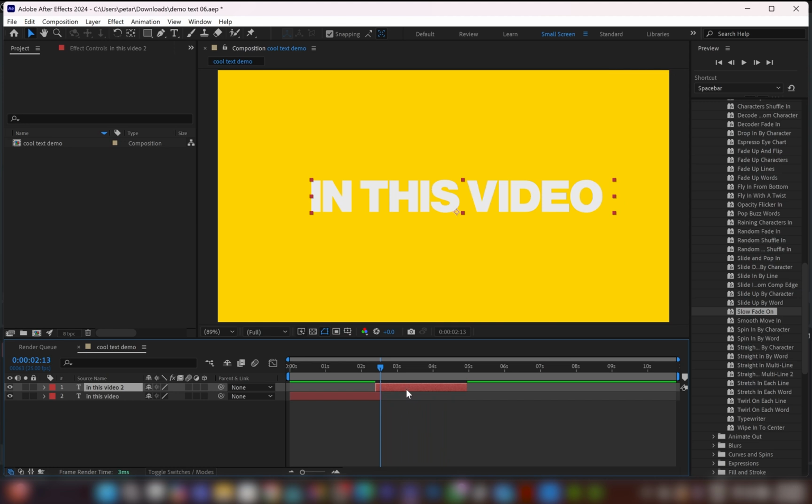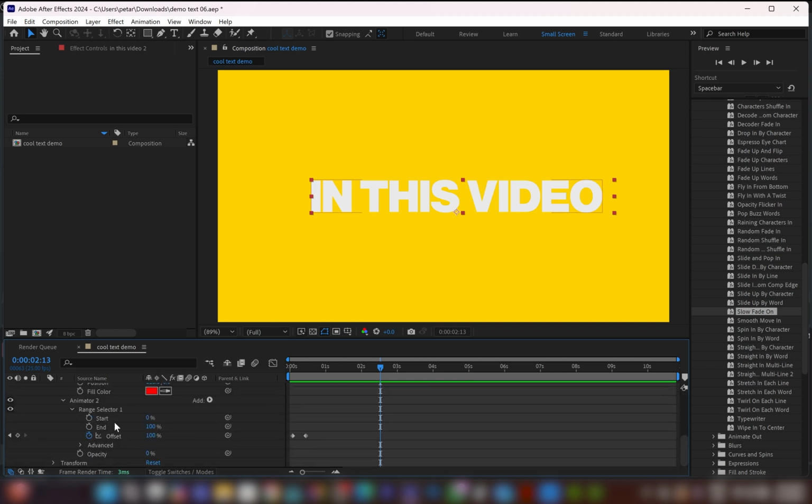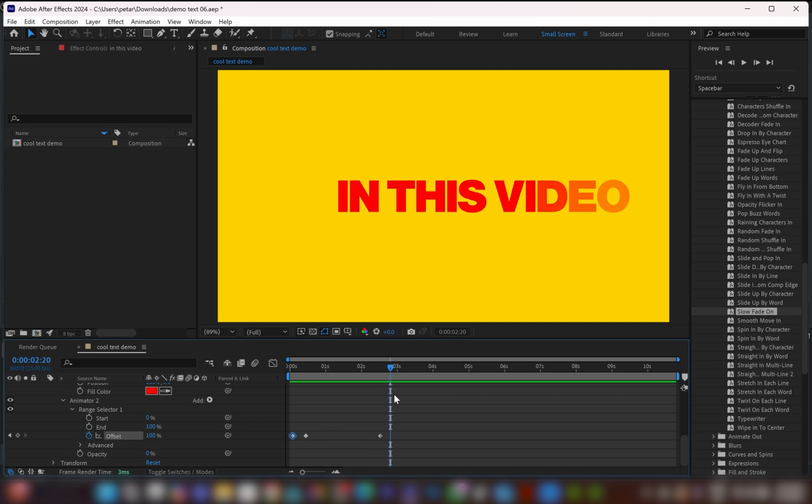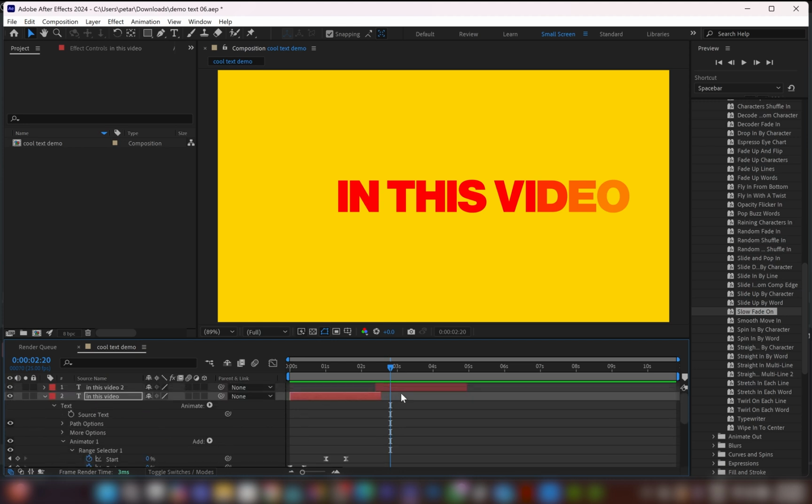So it will start straight after the first text. And then I'll go back to the first text, go down to the animator number 2 where we apply the slow fade on effect. And then what I'll do, I'll just copy the second keyframe by pressing Ctrl C and then Ctrl V. And then I'll copy the first keyframe and then I'll move a few frames forward and then Ctrl V as well. So let me see where the second text starts.